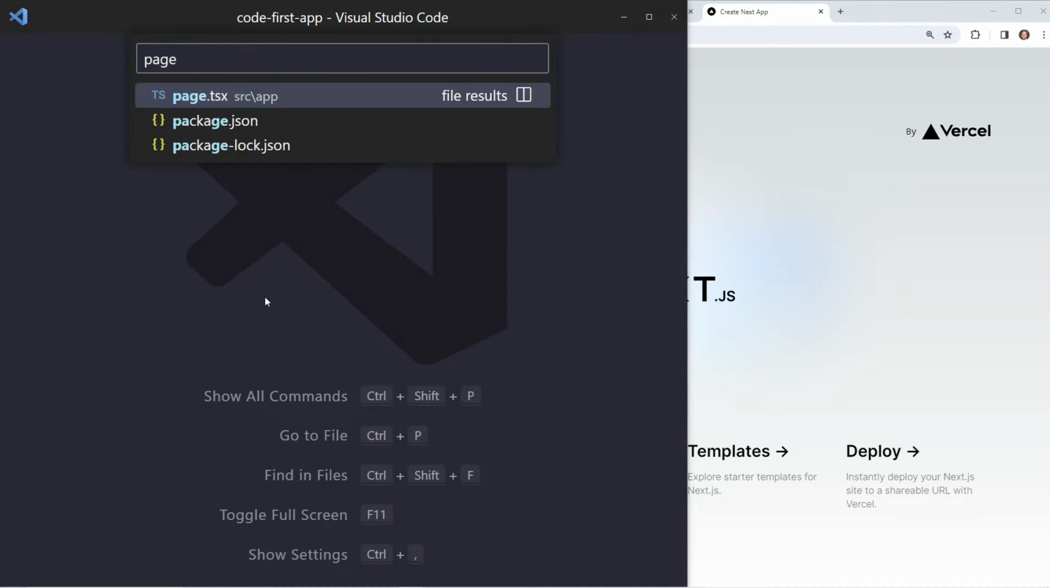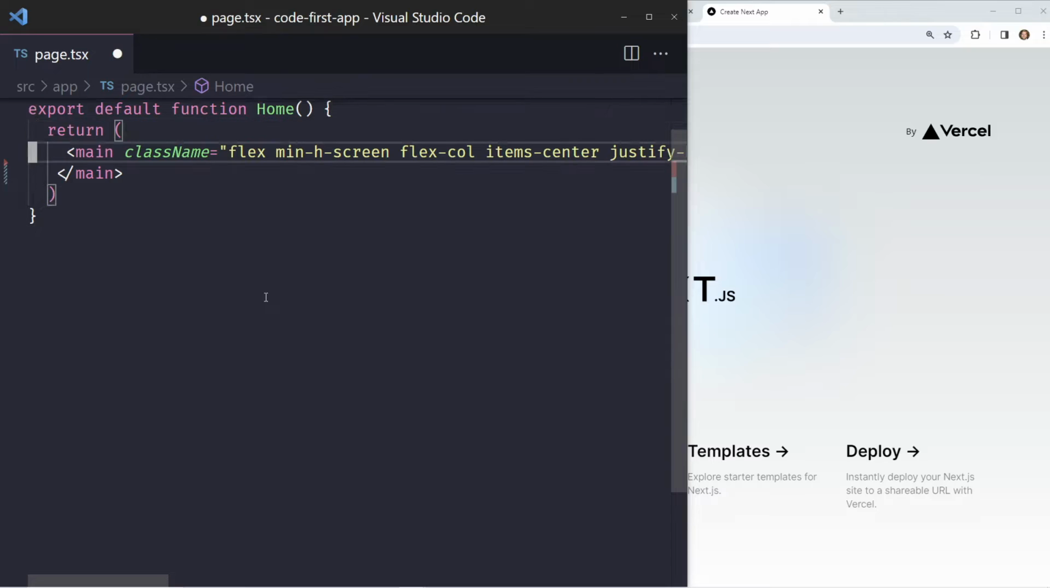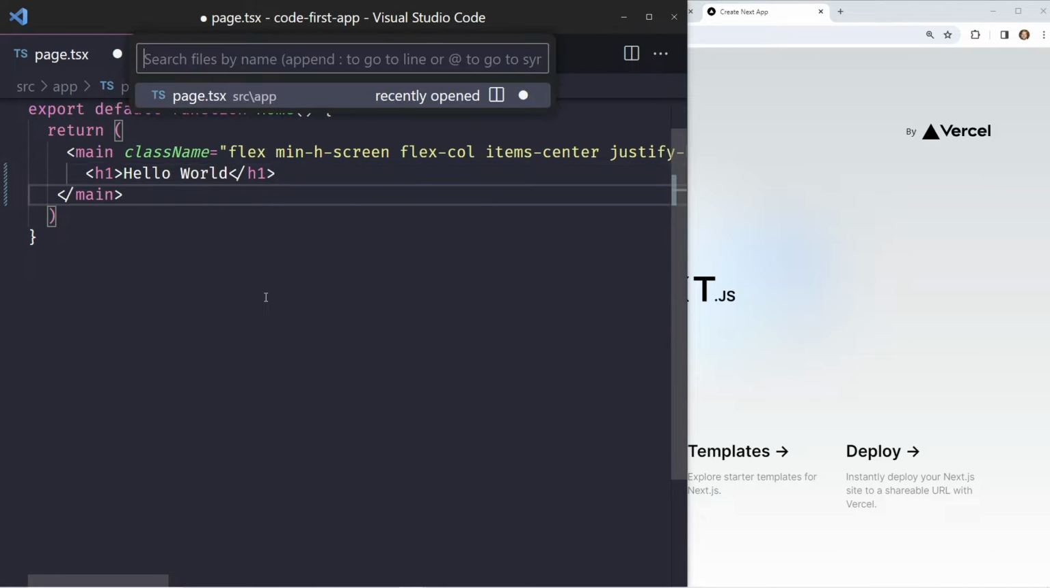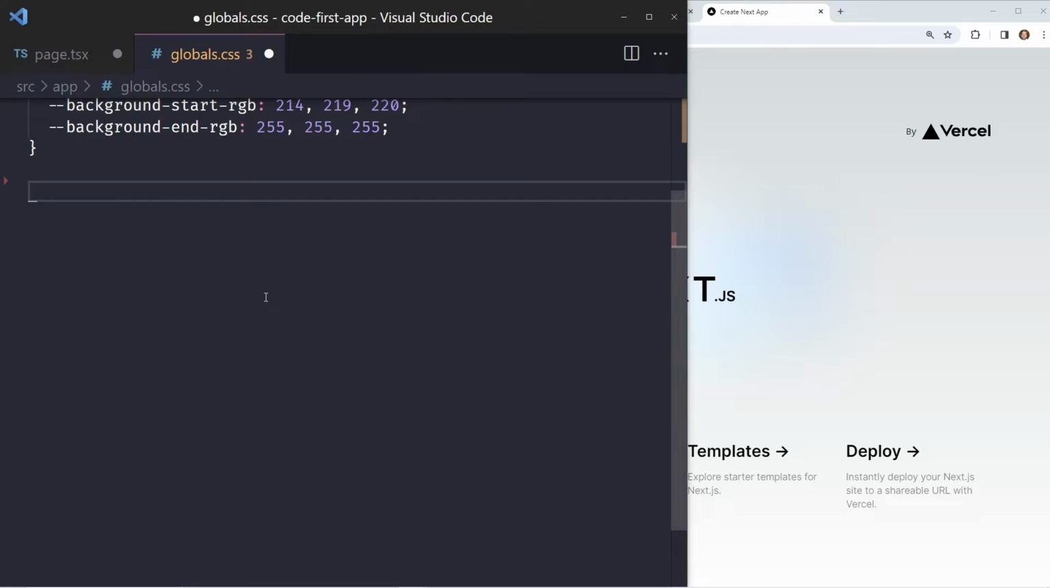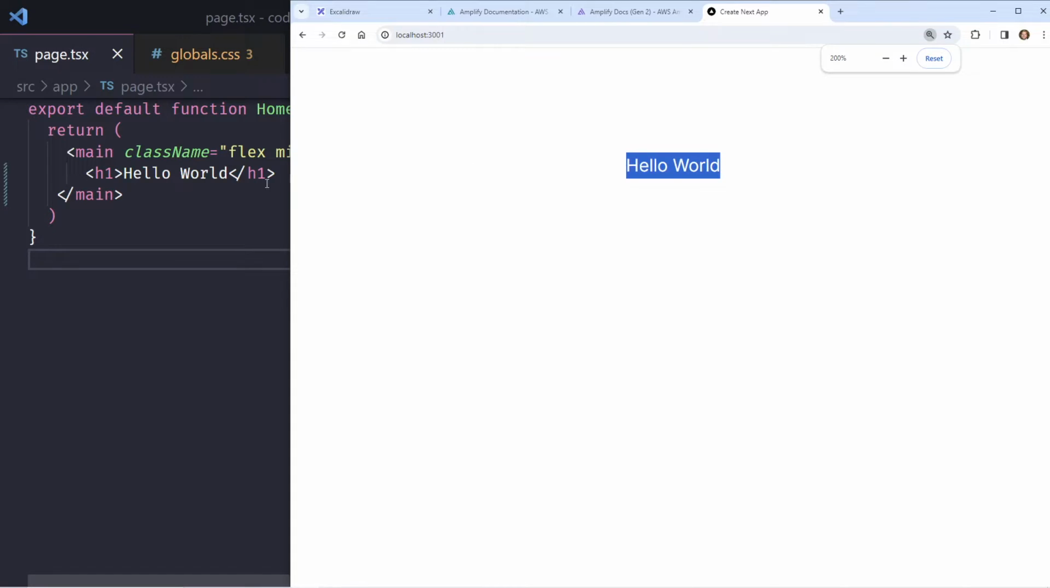But let's say we go into the Pages app here. I always like to clean this up a little bit before I do anything. So I'm going to delete it all. Oh no, I'll put in a hello world. And then I'll go into the CSS and I'll clean this up too. Let's go back here, so make sure it's saved. All right, so we see hello world.